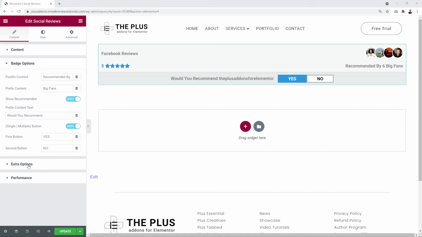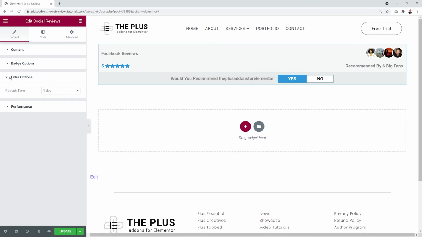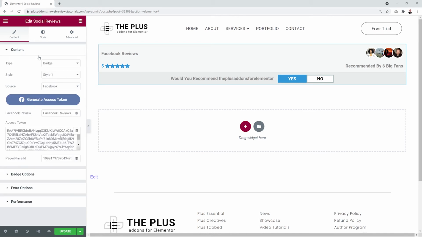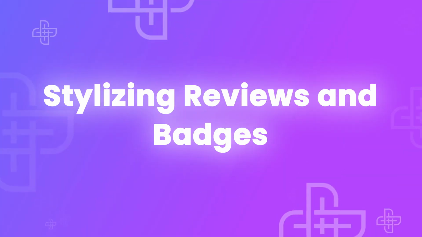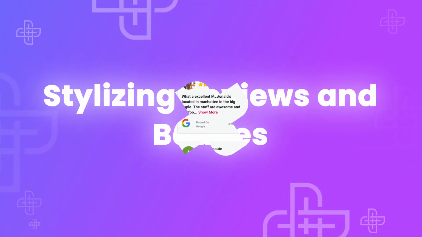And again, with Facebook badge, you have extra options. So you can define your refresh time. So do you want to refresh once a week, every day, every 6 hours, 2 hours, or every hour? So let's go back to our reviews. And now let's have a look at all our styling options.